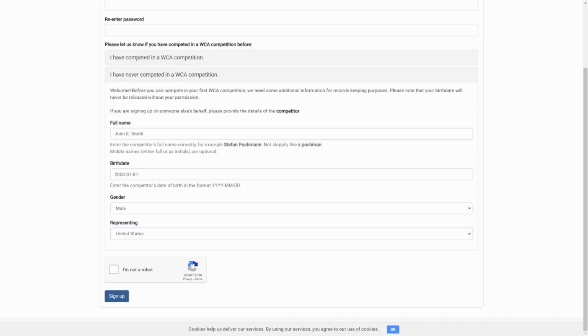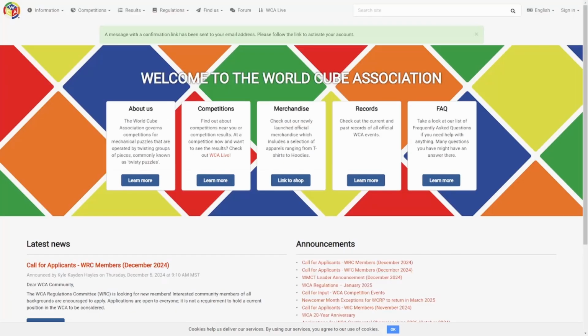Please make sure that this is the region that you have citizenship for, and not the region that you're residing in. So if you're a citizen of the United Kingdom, but you're living in the United States, you would put United Kingdom. Once all this information has been filled out and you've completed the CAPTCHA, hit the sign up button. Now you'll have to go to your email account, look in your inbox, and activate your account via the link sent to your email address.